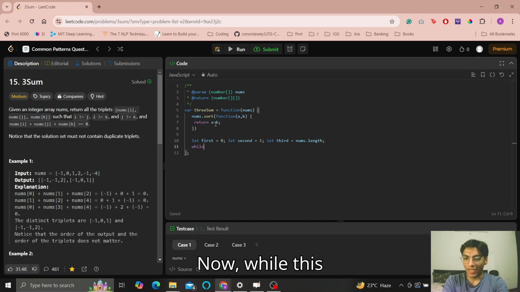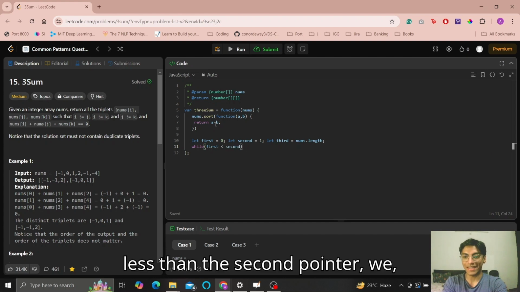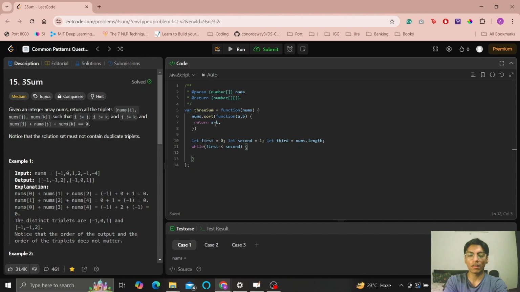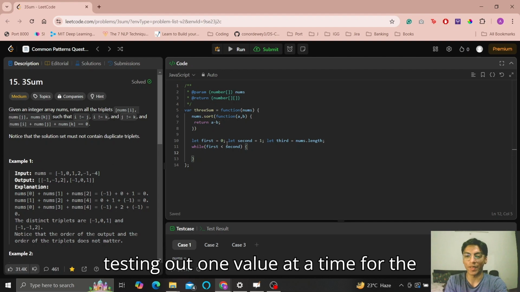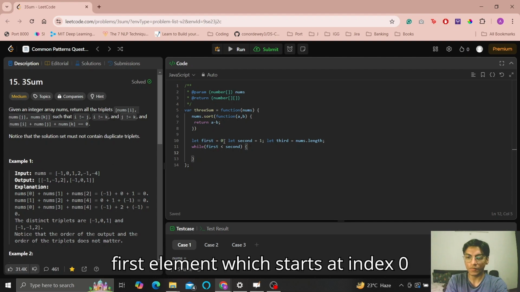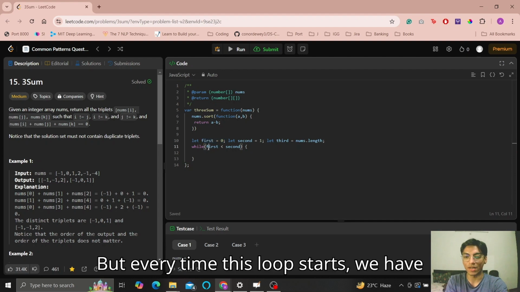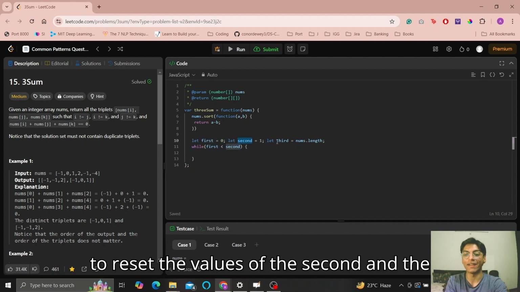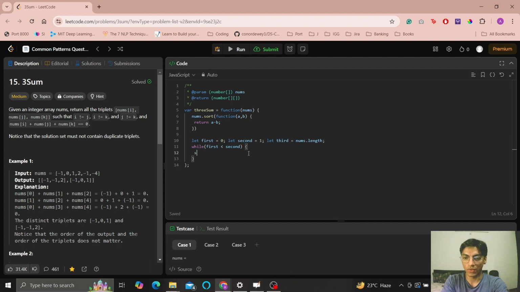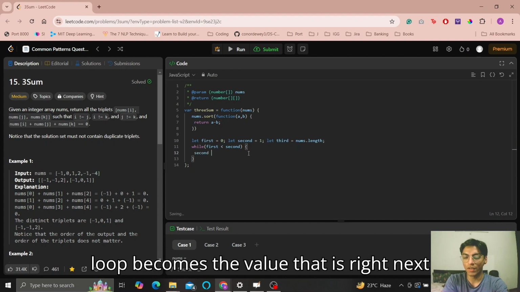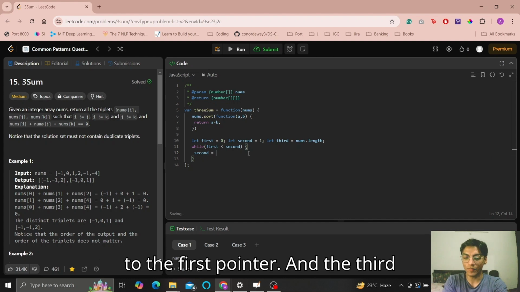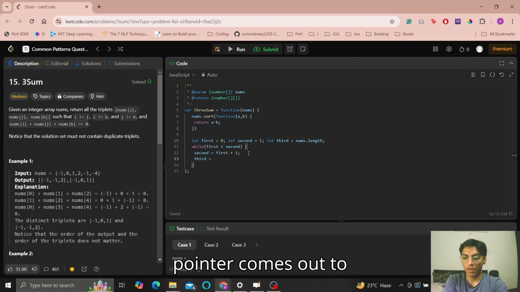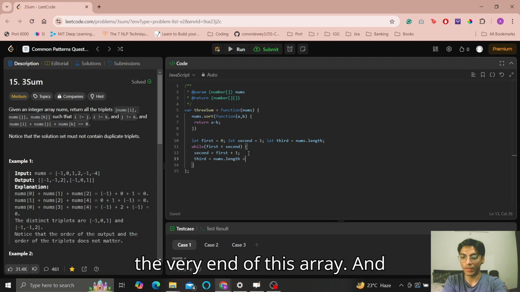Now, while this first pointer is less than the second pointer, we move on, we keep on testing out one value at a time for the first element, which starts at index 0. But every time this loop starts, we have to reset the values of the second and the third pointer as we discussed. So the second pointer at the beginning of this loop becomes the value that is right next to the first pointer, and the third pointer comes out to the very end of this array.